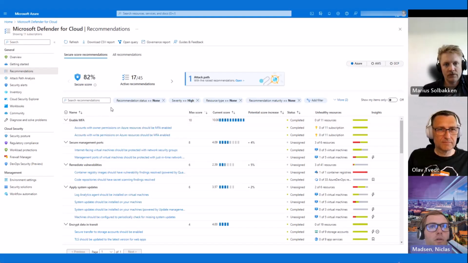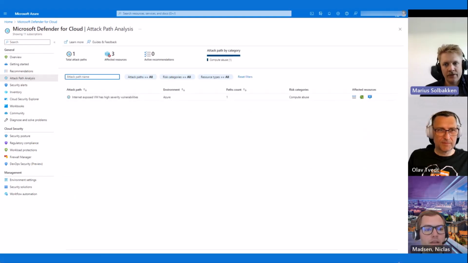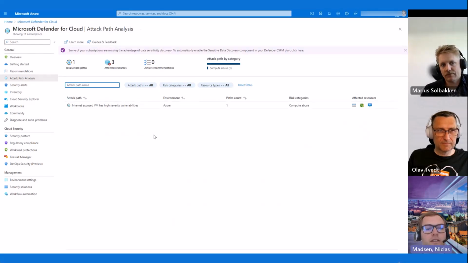All right, should we move on, or do we have any more questions? Should we check the attack path that you have available here? Yes, I think so. This is pretty cool. As we mentioned, it's a new feature. It does require, as it says here, that you have the Defender CSPM plan enabled for your subscriptions to view this. But if you have that, it gives you great value, and that's the same for the Cloud Security Explorer.